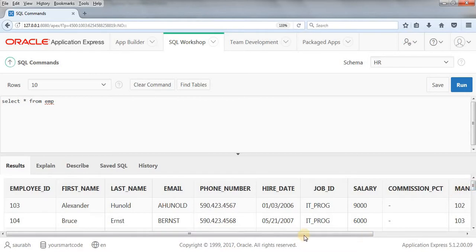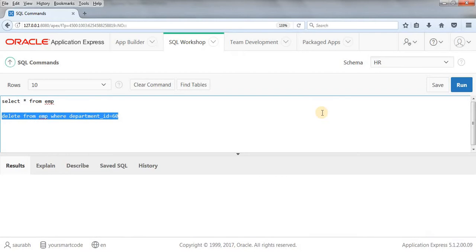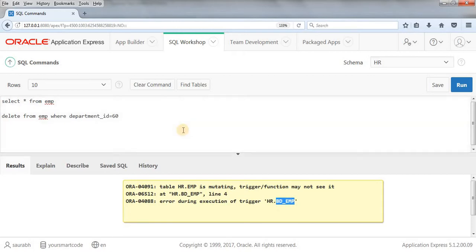Before deleting, I'm going to delete the data which belongs to department ID 60. So let's do delete from EMP where department ID is equal to 60. Now let's run this. We got a trigger error because we have not dropped the last trigger BD_EMP, which was our row level trigger. So let's drop this trigger first: drop trigger BD_EMP. Hope you remember this trigger.